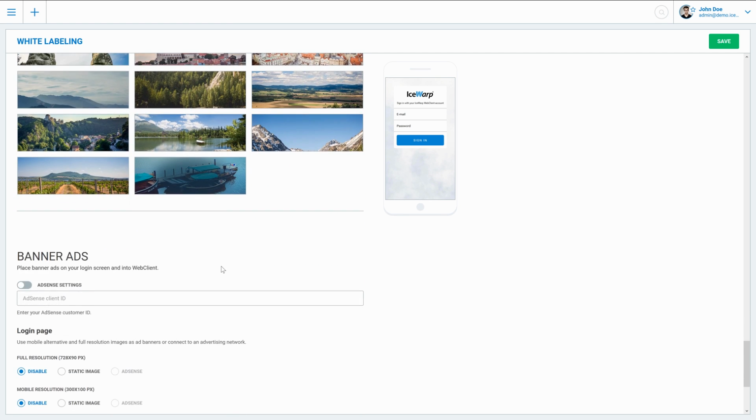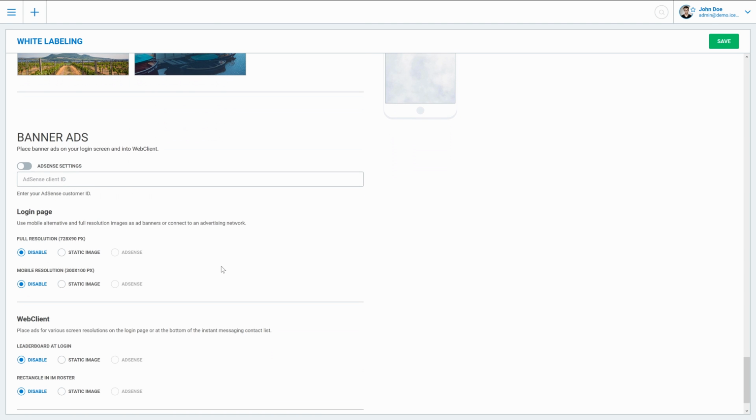And last part is dedicated to all those who'd like to configure banner ads for their interfaces. So that was the whole topic of white labeling in IceWarp. I'm pretty sure that this powerful but user-friendly tool can help you a lot to customize your interfaces to your needs, or just make them look better.